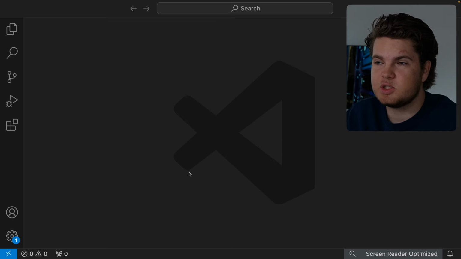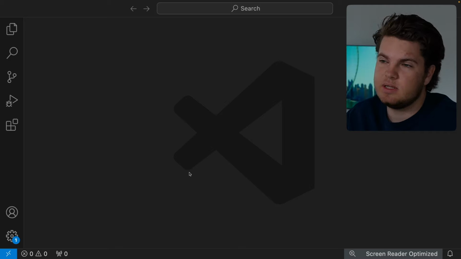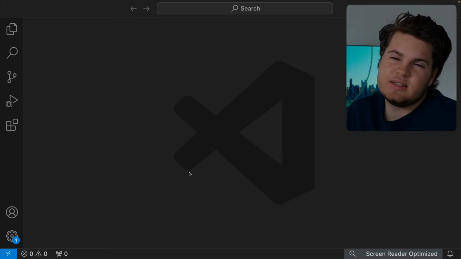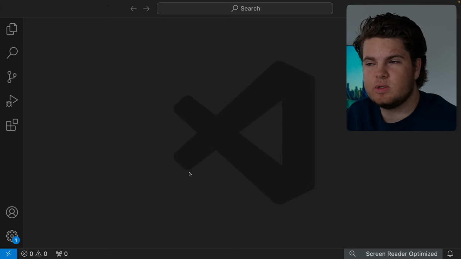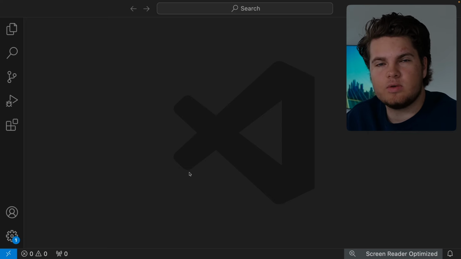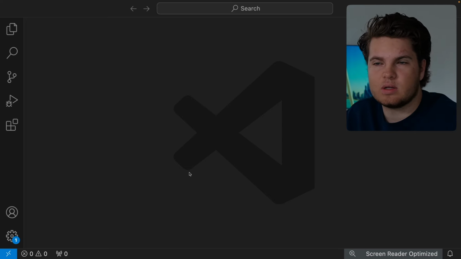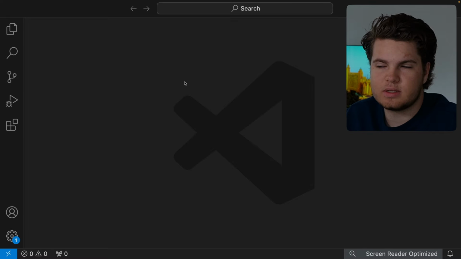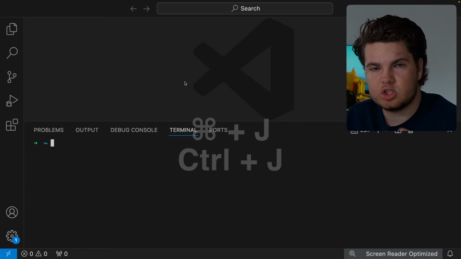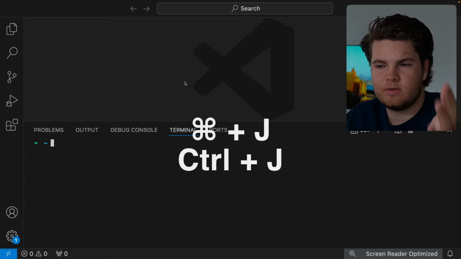Alright, so we're now on my screen, and as you see, this is a freshly installed instance of VS Code. It does not look very nice, nevertheless, we will change that in a second. What I want to first of all get started with are the shortcuts. Because at the end of the day, shortcuts make everything way faster, and it's very important that you know some basic shortcuts. And the first shortcut I want to share with you is Command J, or in other words, Control J if you use Windows.